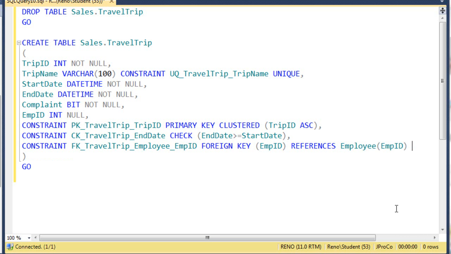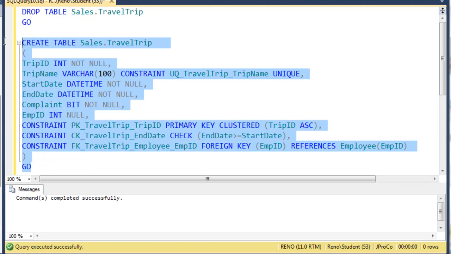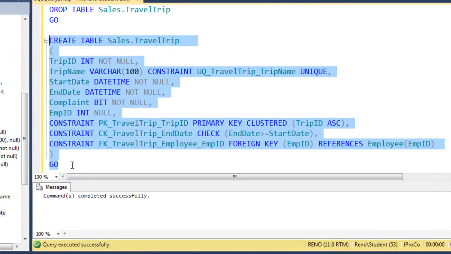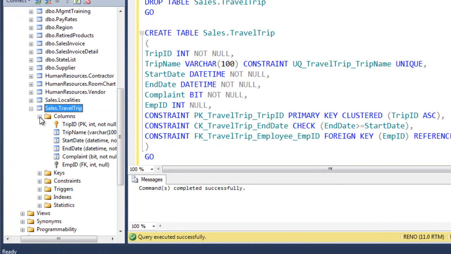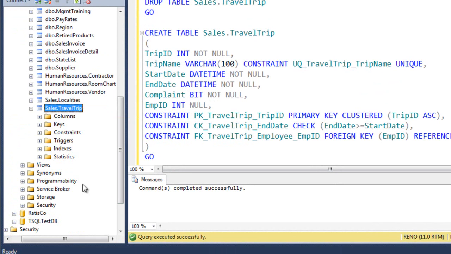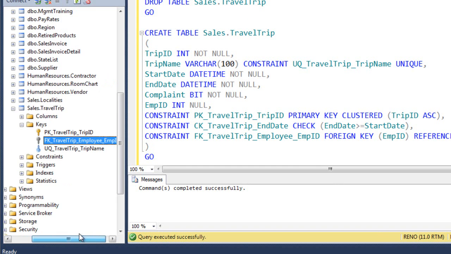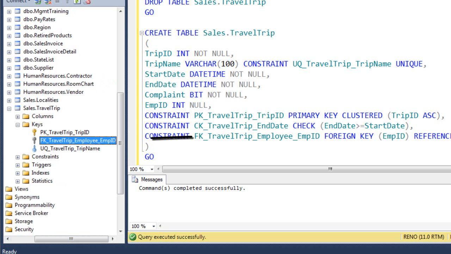All right? Let's go ahead and drop this table. Let's recreate this table. And again, let's check our Object Explorer. Pulling the Object Explorer up, let's go ahead and refresh the table. And let's see what keys we have. Hey, look at this. The foreign key we created and named in the code is sitting right here.